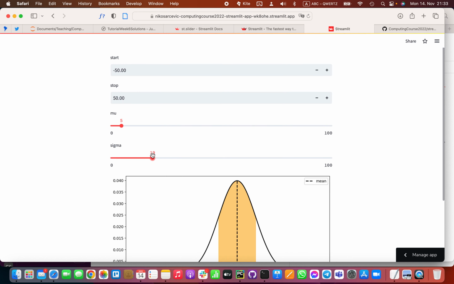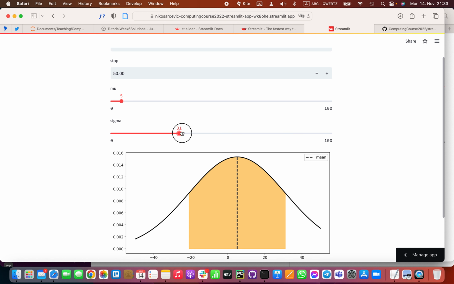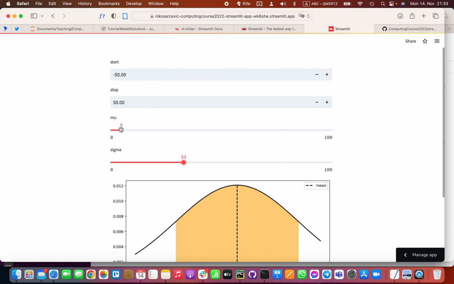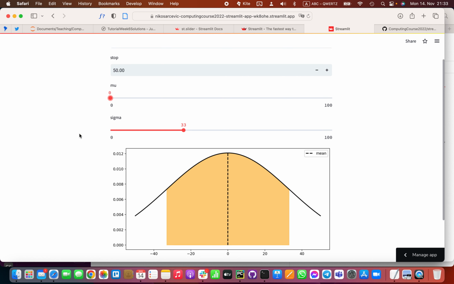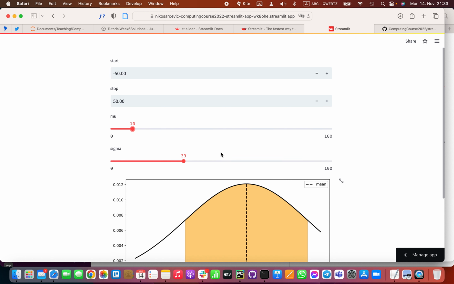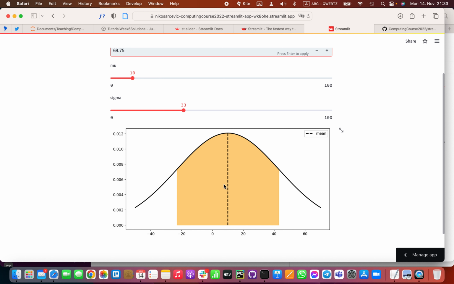So now you can make your distribution wider and wider with a slider, right? You can shift your mean around 0. You can move your distribution to the other side, but now you need to have a maximum, I don't know, 70, for example. You can just do the number input, right? And that is how you do it.